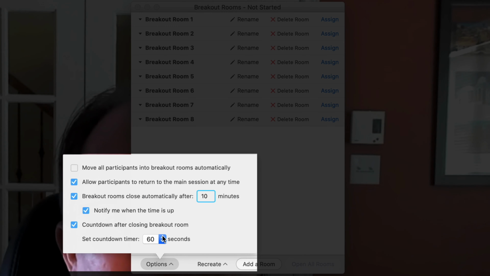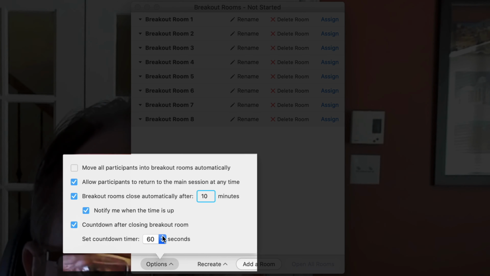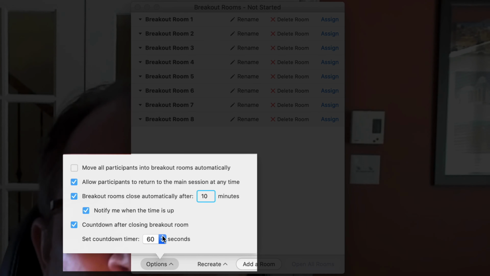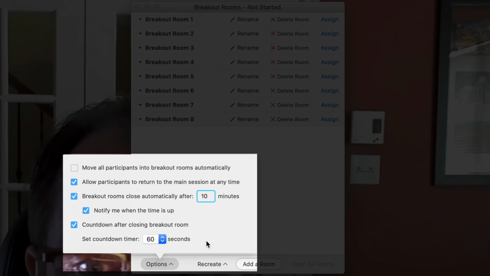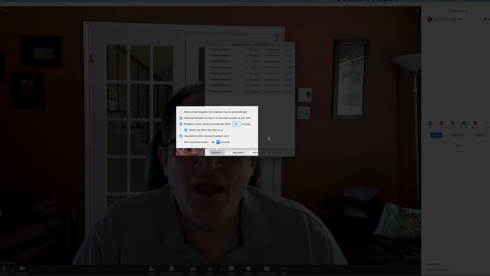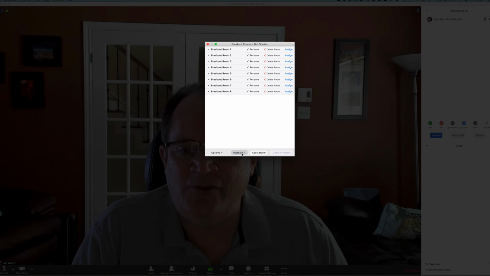So in this aspect, it actually works significantly better than physical breakout rooms, where you have to go around to every room, let people know the sessions are finishing, and try to bring them back into your class. So that's a really good section in the options.